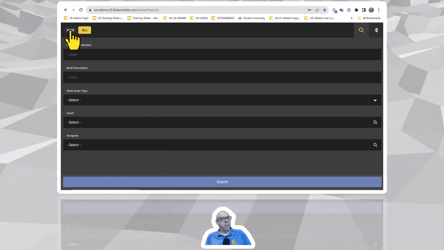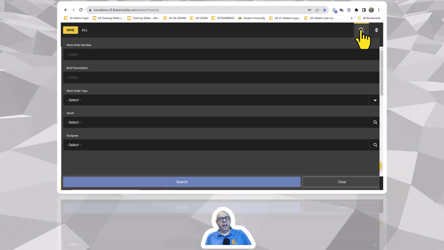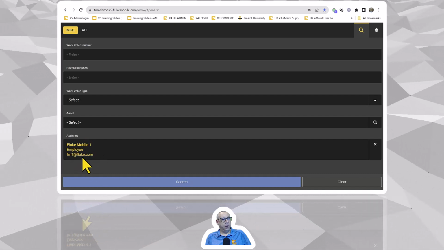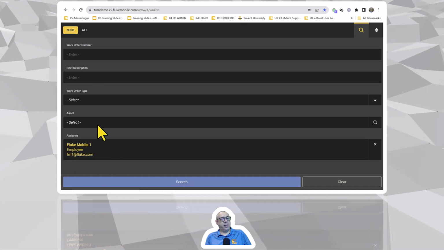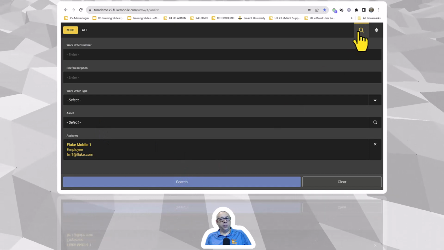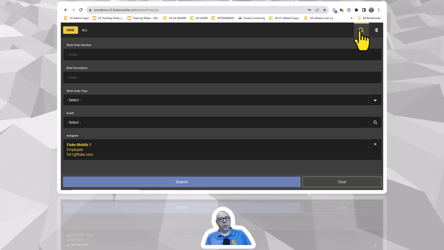If I go back to the Mine button and hit the magnifying glass, you'll notice the assignee is automatically myself. Again, you can search by any of these criteria, click your search button, and then it will automatically search for that particular thing you're looking for.